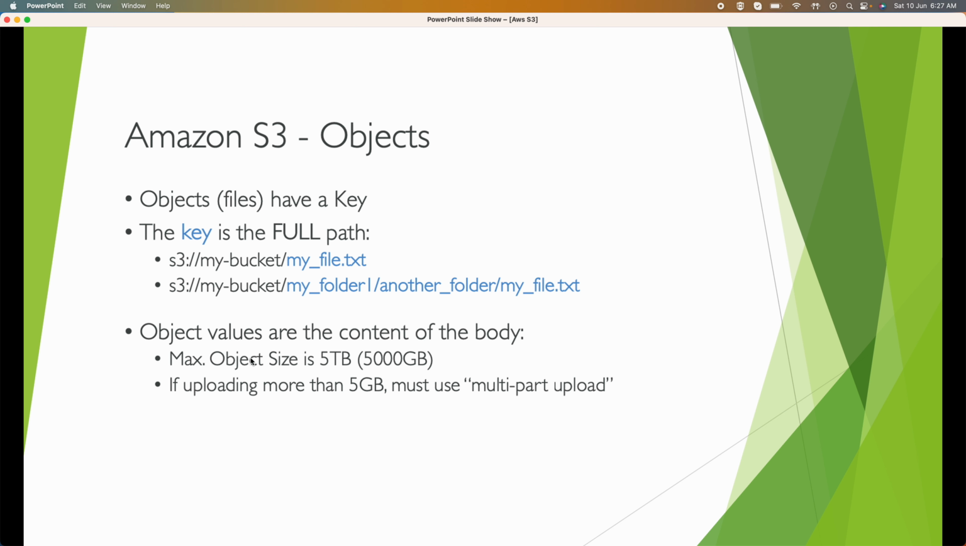Here you can see the storage of each object in AWS S3. The maximum object size is 5 TB, so you can store a single object with a maximum size of 5 TB. You can upload only up to 5 GB at a time; if you have a file larger than that, you need to use multi-part upload. Multi-part upload divides your file into different pieces to copy, and when you upload it, it is combined into a single file. That is called multi-part upload.